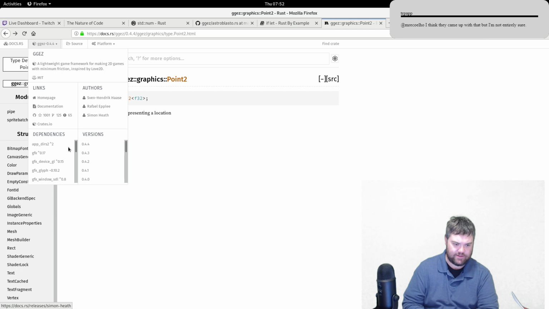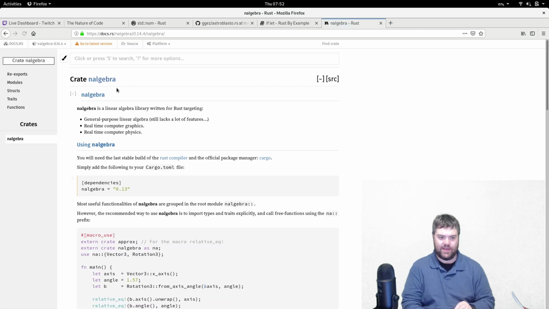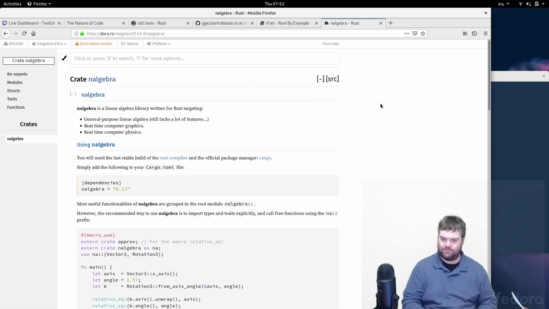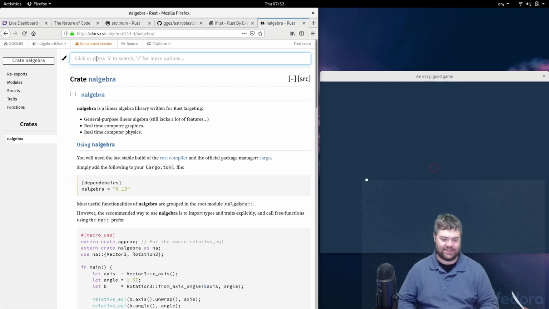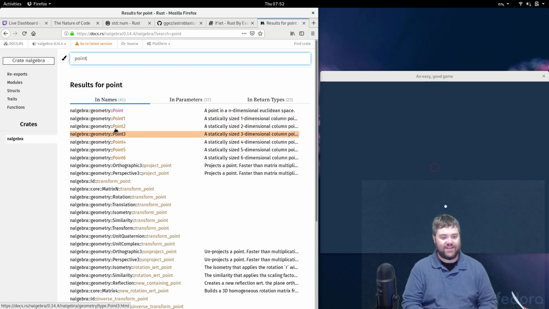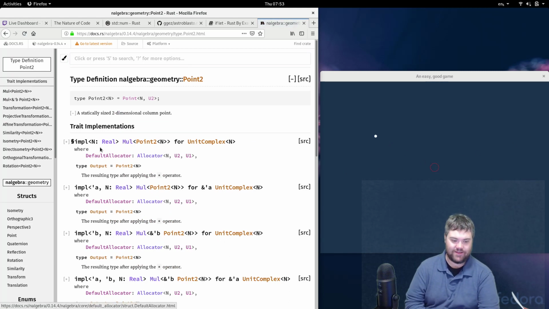So links. Oh, dependencies. So we want nalgebra. So we'll go here. We're at the specific version that we're using. Also, I want to move this a little bit more to the left, so that way we could see the game on the right. Okay, so we have nalgebra. We now want to look at Point2 to begin with. Oh, interesting. They have points all the way to 0.6, but ggez is only letting us use up to 0.2.